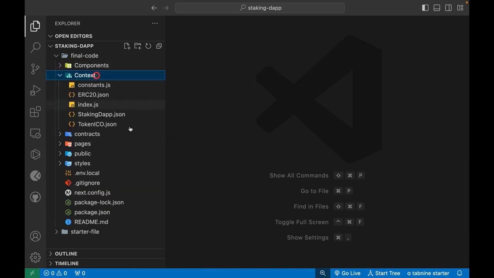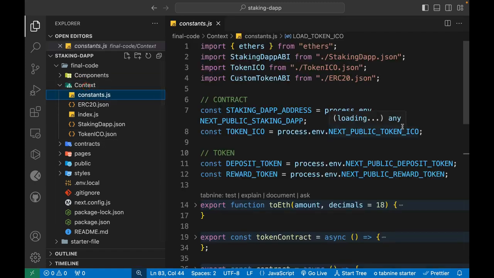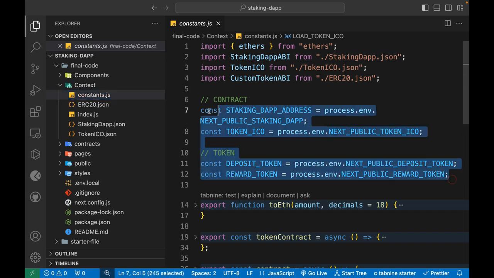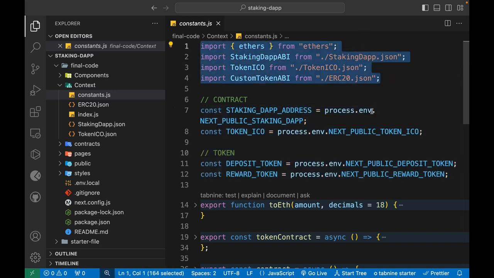Now we have the context. In that we have 3 ABI and 2 files. So the very first one we have is this constants. In that you don't need to make any changes because all of this data we are getting from our environment variables, like the contract address, the token addresses, and the network configuration. So you have to keep it as it is. You don't need to make any changes.